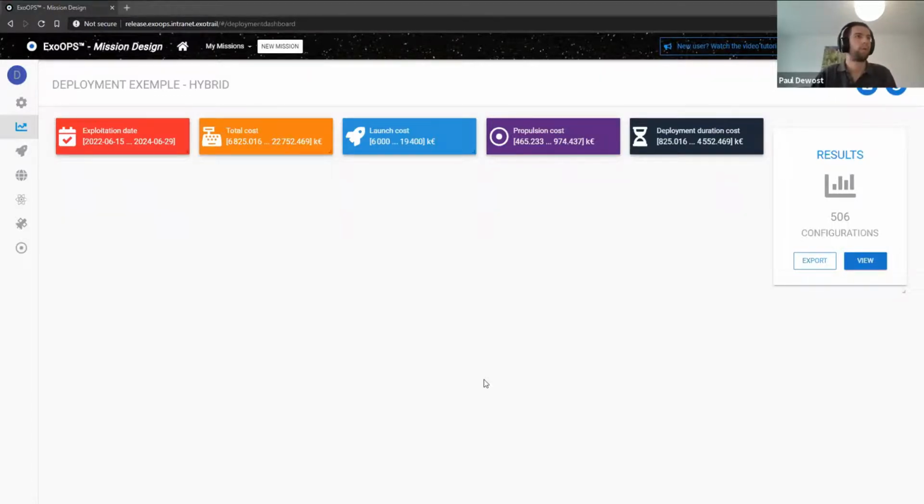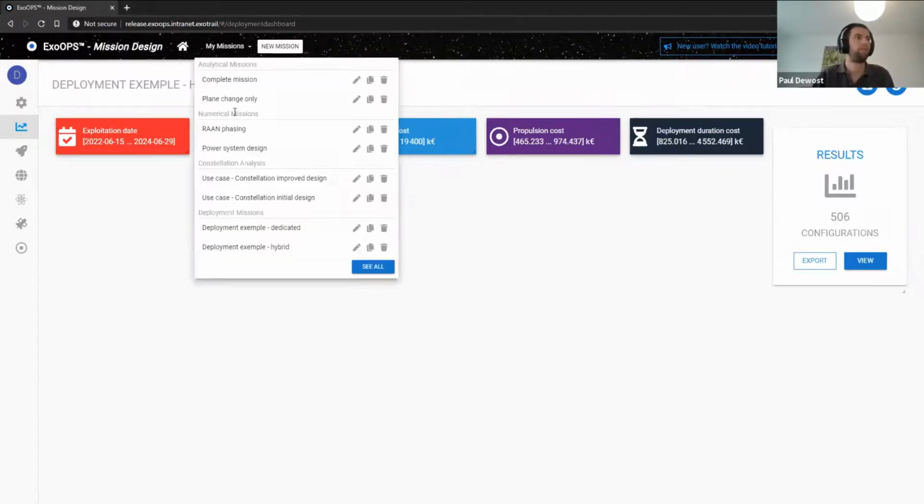And okay, so that's it for the deployment strategy. So now I've found my preferred strategy. So I will be using the rideshares. And now what I want to do is to determine what is the best propulsion system for my mission. And so I'm going to the analytical module because I will be able to perform parametric studies on the propulsion system to try to understand what is the best one for me here.